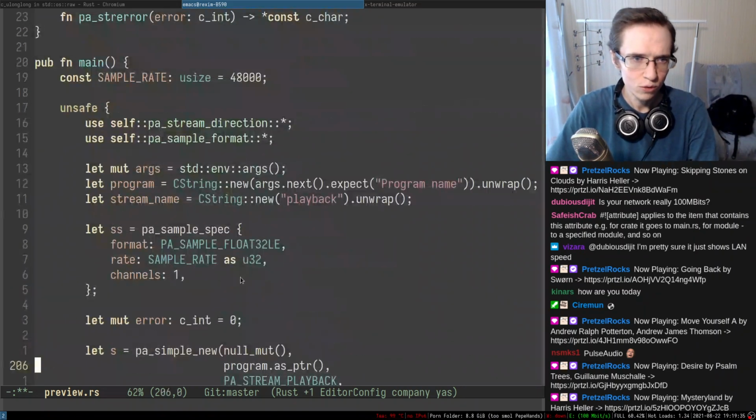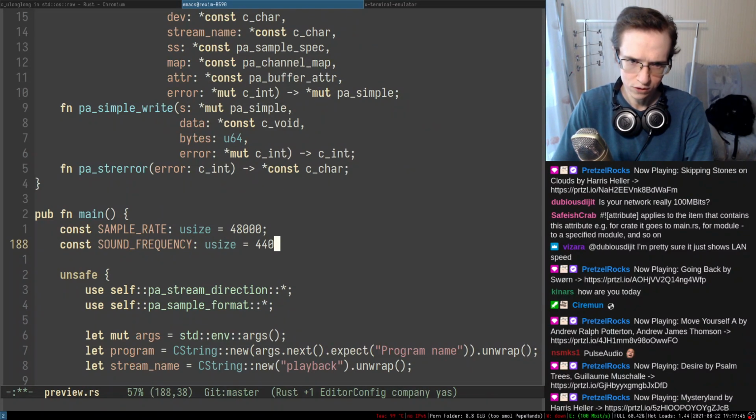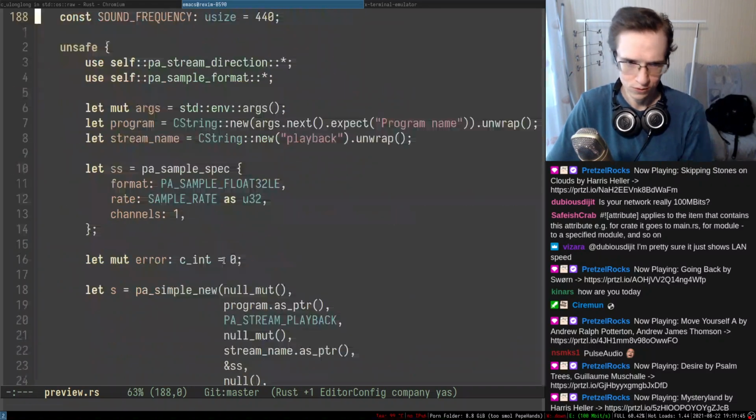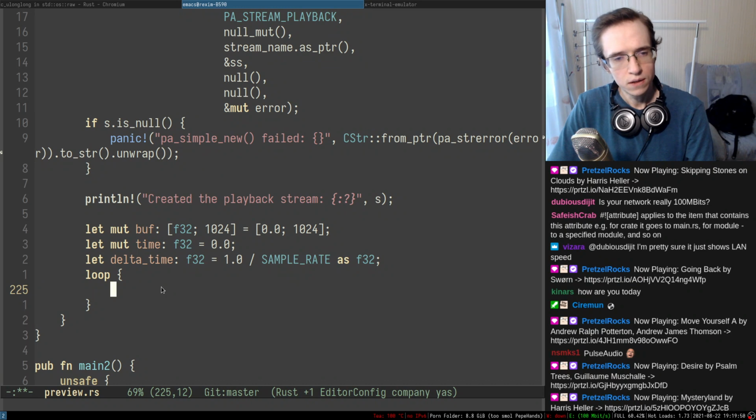I also need to know the frequency of this thing that I'm going to be playing. Sound frequency, and it's going to be the classical 440, right? So it's going to be A-tone. So this is the A-tone. So let's go ahead and fill it up finally.